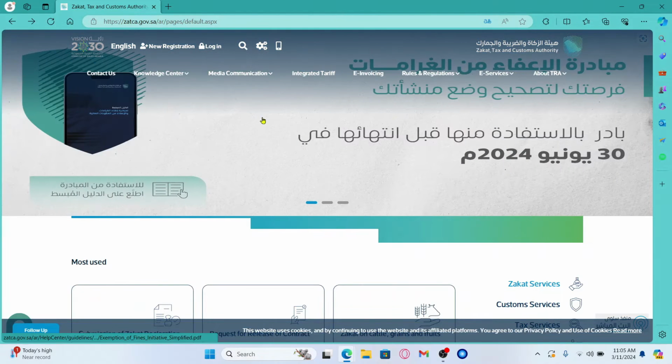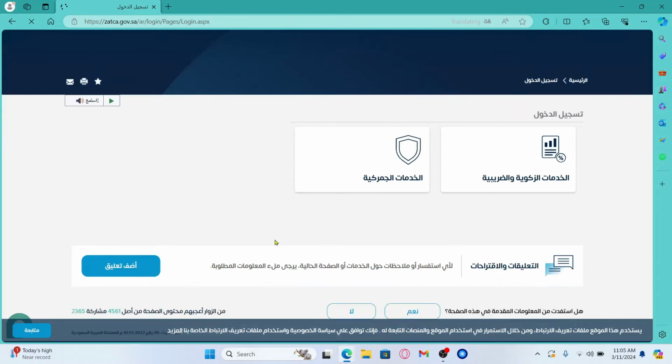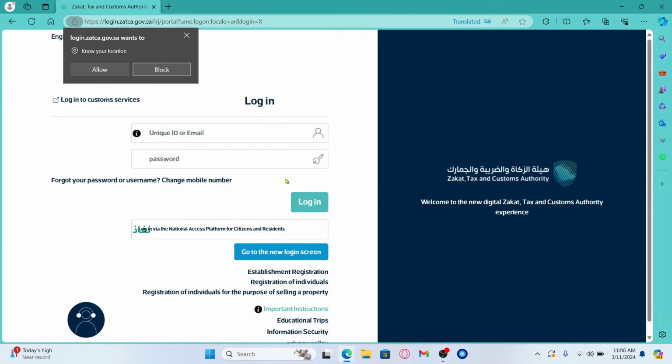Now, once you're in the home page, you will find the login button at the top left section, which also has a lock icon alongside it. Just click on this button and now you will be taken into the login page. Go ahead and choose your appropriate tax or custom services and you will be redirected to your appropriate portal.